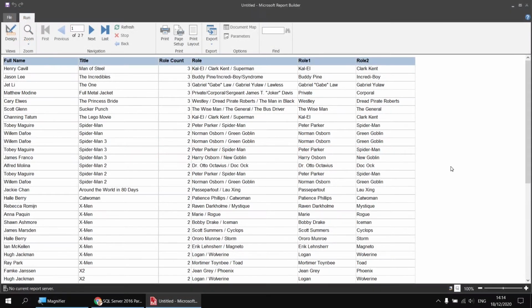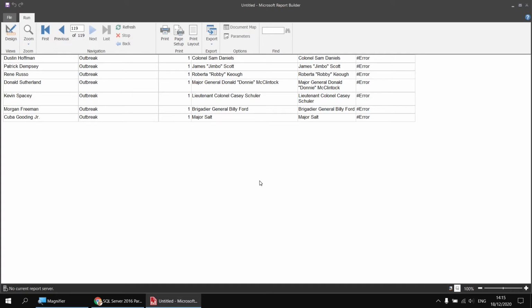One thing we need to consider here is what if an actor only plays a single role in a film? We've asked to return a value from the second element, but what if there is no second element to return a value from? A fairly easy way to find out is to click on the last button on the toolbar to navigate to the last page, and here we'll find actors who've only played a single role in a film, and predictably we've returned an error.